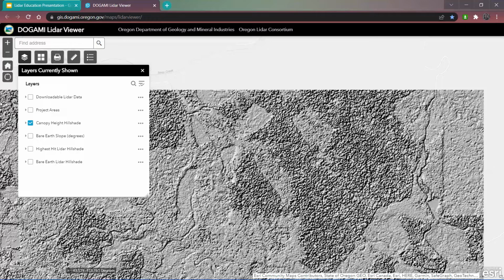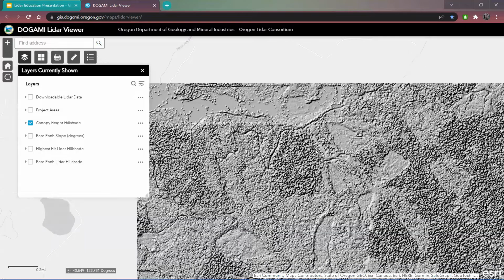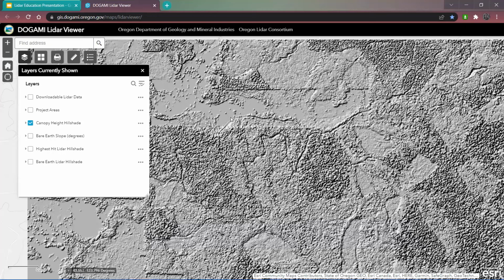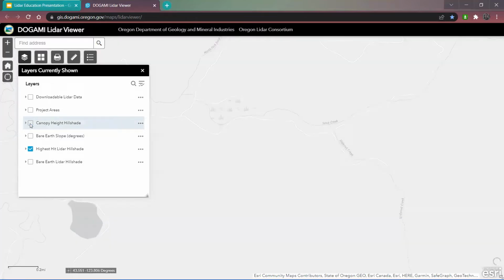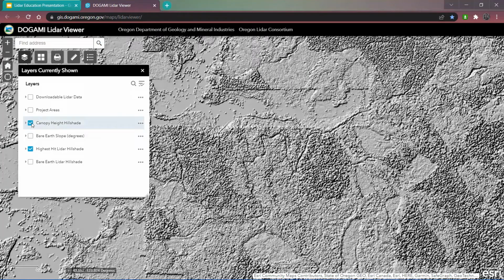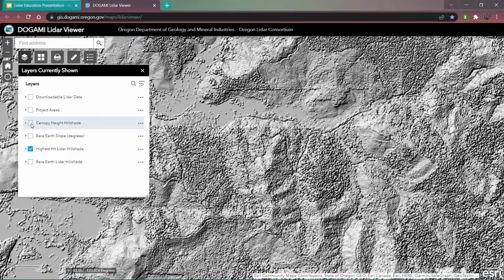This part of the map, or sorry, this map layer shows everything flat. So it is just a 2D map, which does have its own benefits. The highest hit LiDAR hillshade, click over, you can see the mountains, so it kind of has a shaded relief effect to it. And so then you can see the trees on top of the mountains as opposed to just the canopy height. And so the kids can click between the two and see the difference.